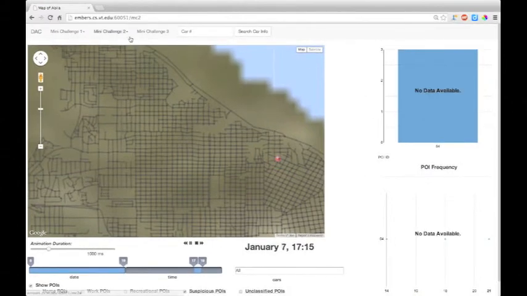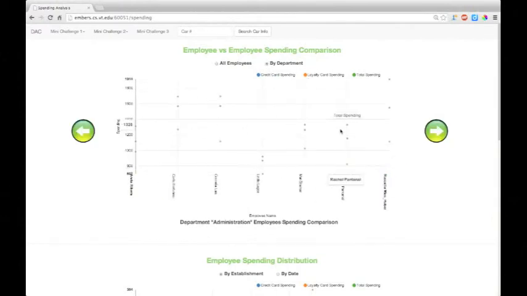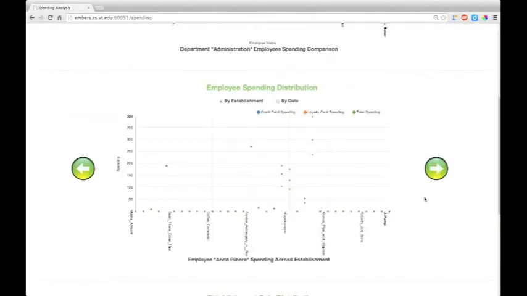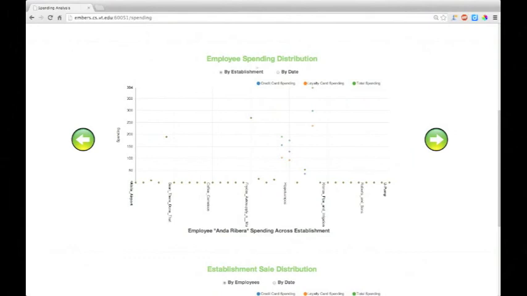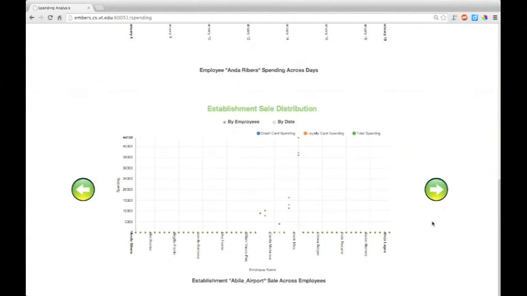Now finally moving to the last section for this challenge, the spending analysis section. This section provides charts to analyze a person's spending through various ways. The first chart compares spending for all the employees. However, it might be useful to compare spending by department rather than for the whole company, and you can do that by selecting department. Down below, you can analyze an employee's spending distribution either across establishments or across dates. Similarly, this last chart allows us to analyze the sales of an establishment across employees as well as across dates.